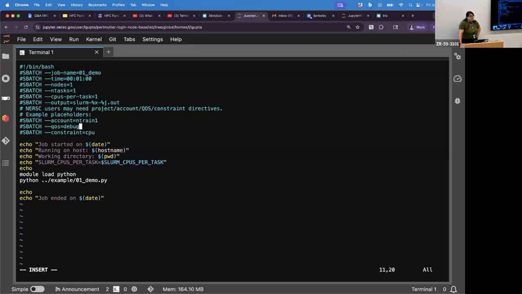So reservations exist for things like this, which is like a training event. But on average, you're not going to be using a reservation. You're going to be using a QoS. And I'm going to show you what that means in a second.